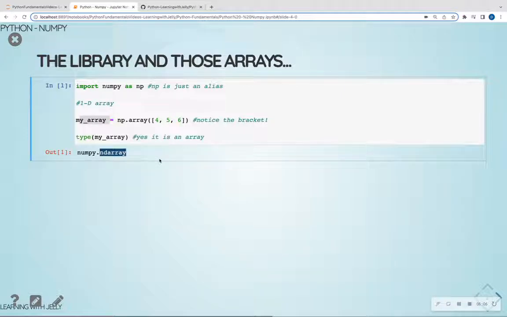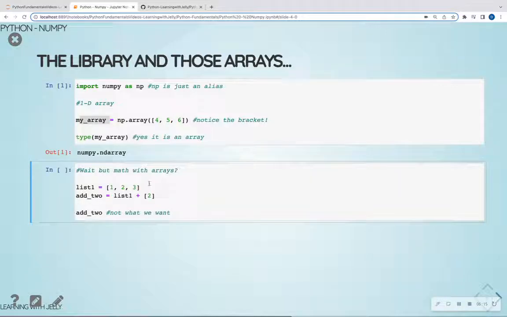You can't do the same thing to a string as you can do to an integer. Similarly, you can't do the same thing to a list as you can to an array. Okay, so that is my array. But why should we use them?